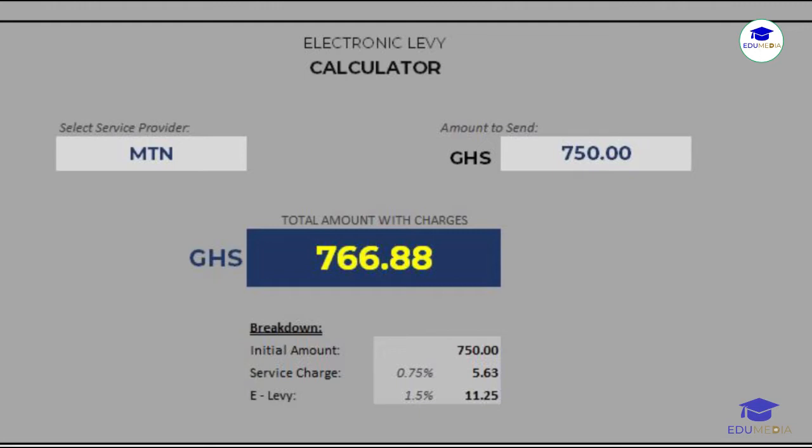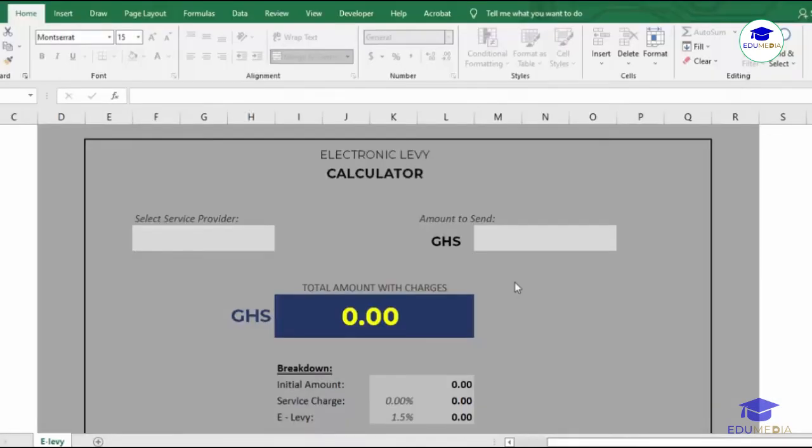Now, the way the calculator is going to work is that this is the interface of the calculator here. We have a field where we can select the service provider. The amount we are sending will be filled in here, and anytime we put in the amount we are sending, the total amount of the charges will be populated here. The breakdown is also here for us to see: the initial amount we are sending, the service charge, and then the e-levy that is going to be put on it.